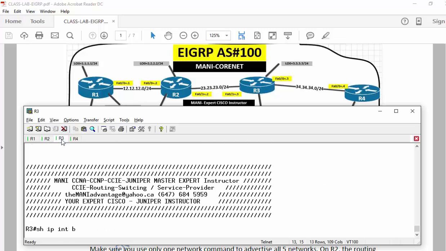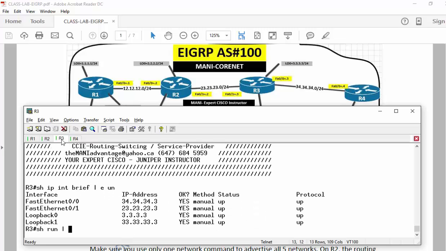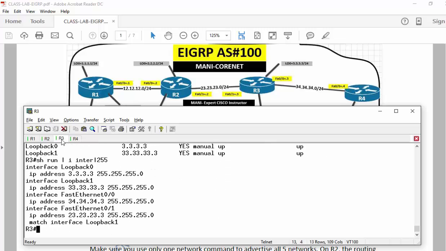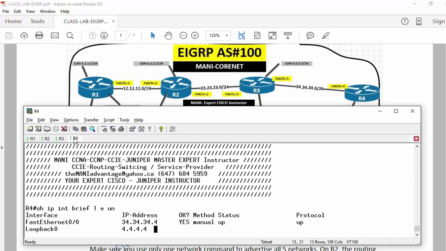Show ip interface brief | exclude unassigned, and also show run | include inter|255. Guys, these shortcut commands are CCIE shortcut commands. You will not find them in any books, so these are very good commands to learn.